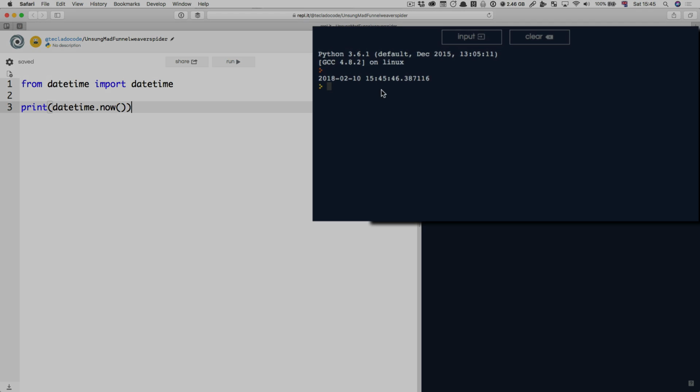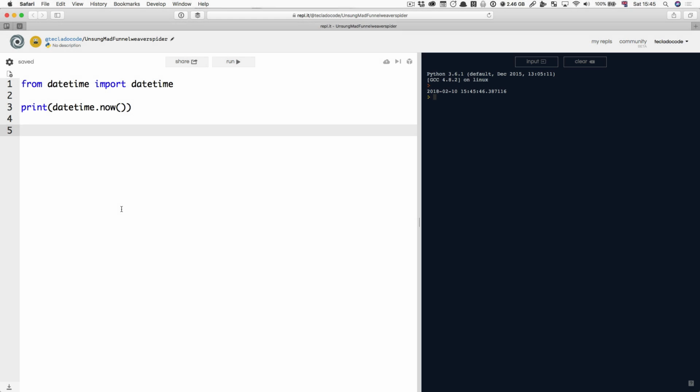As you can see, the current time for me is 15:45. Been recording for a while, should probably stop soon. Now, this is giving you what's called a naive datetime object. A naive object doesn't know about time zones, so it has no information about the time zone.